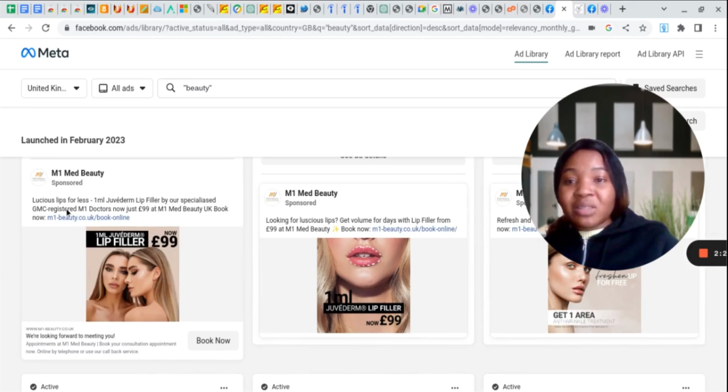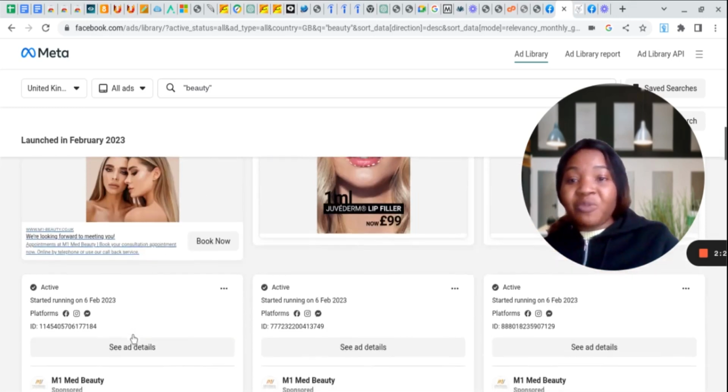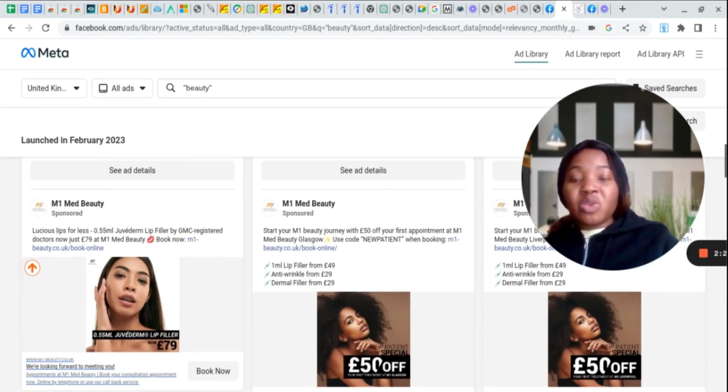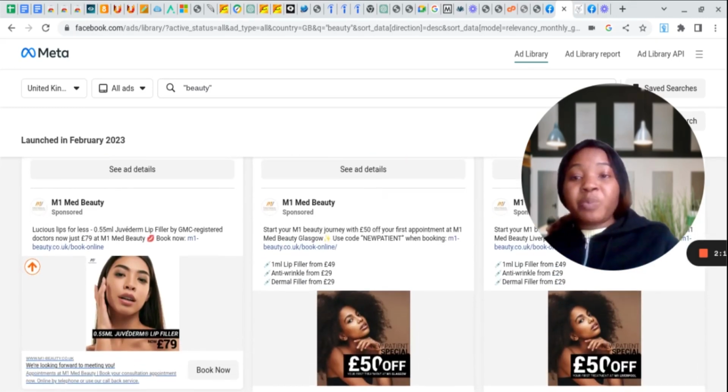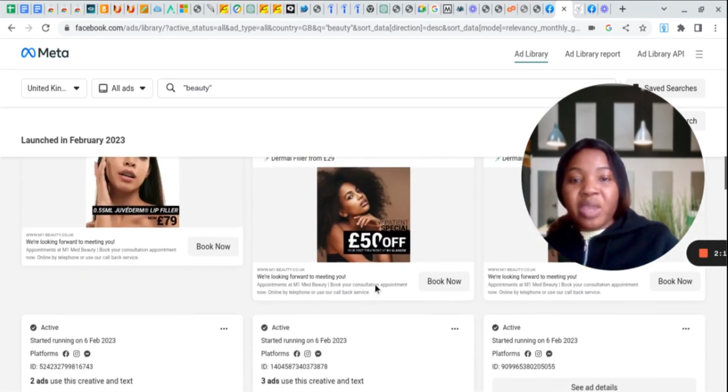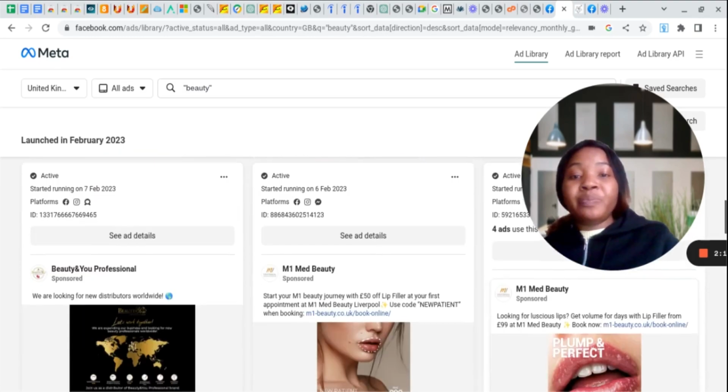So basically what you're looking for here is to see the structure of the advert. You see the ad copy, what it looks like. You see the creative, what it looks like. Is it video? Is it image? You can copy. I'm not saying you should copy someone's advert, but you can get ideas from here and use it to create your own advert.